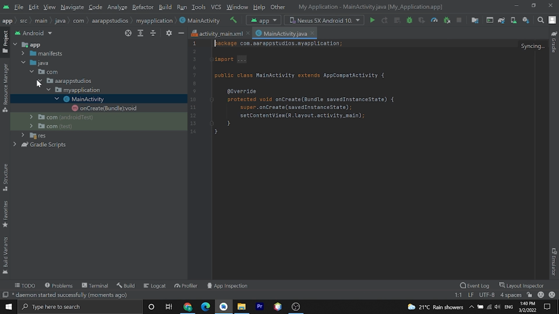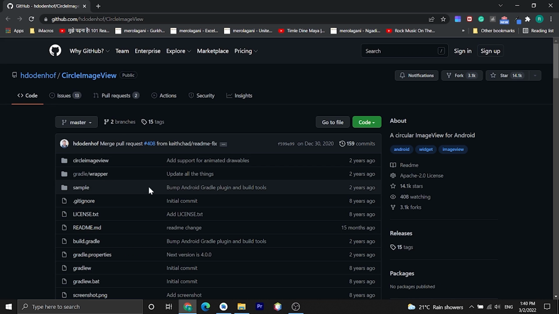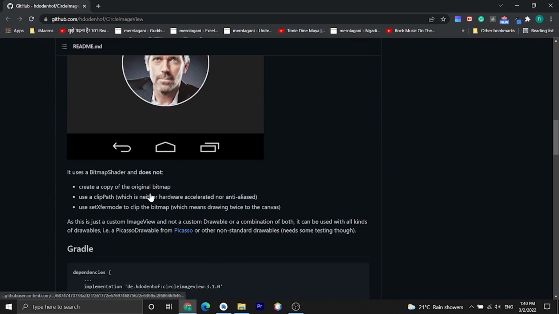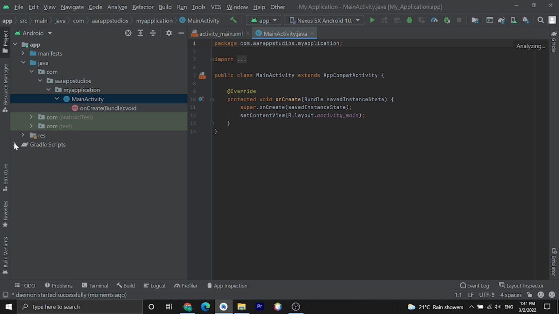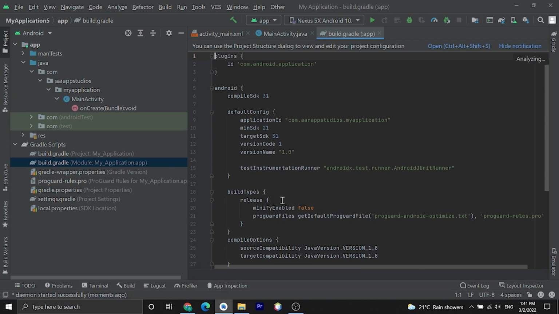Now let's add dependency for circular image view. I'll give this link in description. Okay, let's copy this, and paste here.